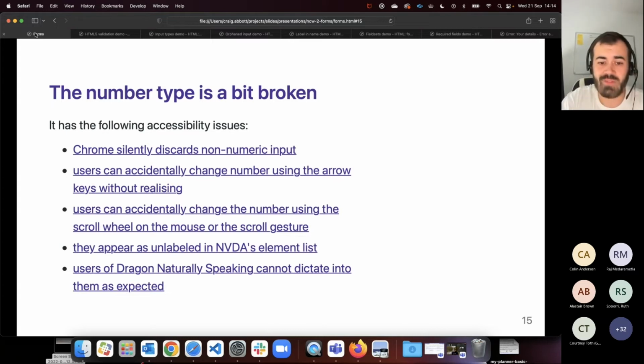If you use NVDA, which is a screen reader, numbers don't appear in the element list for some reason. I think that's a bug with NVDA, but it happens. And also, if you're using Dragon and you're trying to dictate into a number field, they don't always work.